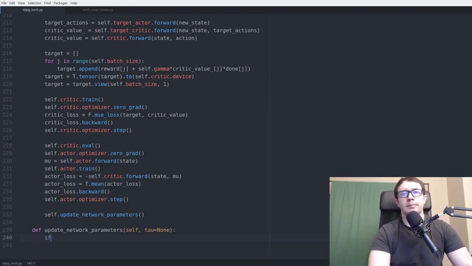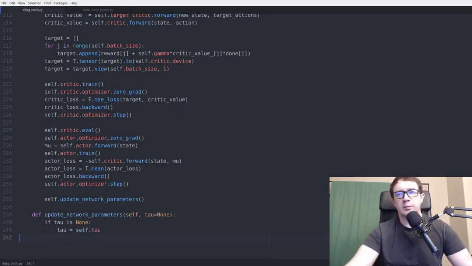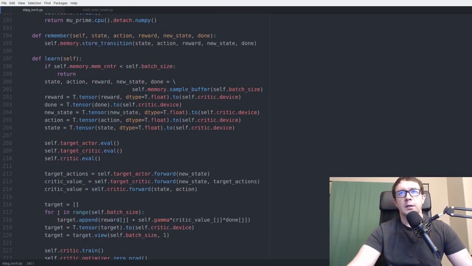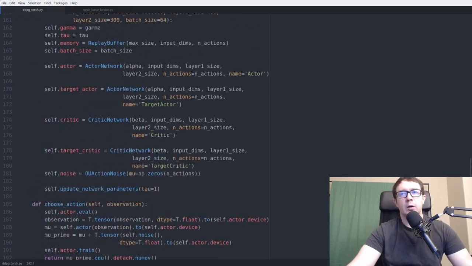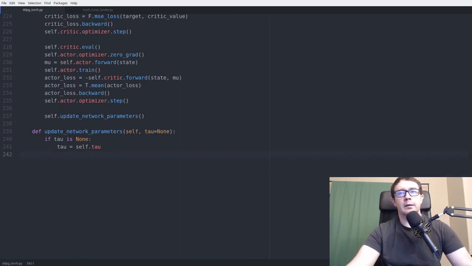So if tau is None, then you want to say tau equals self.tau. Now this may seem mysterious. The reason I'm doing this is because at the very beginning, when we call the initializer, we say update_network_parameters tau equals 1. This is because in the very beginning we want all the networks to start with the same weights. And so we call it with a tau of 1, and in that case tau is not None, so tau is just 1, and you will get the update rule here in a second.